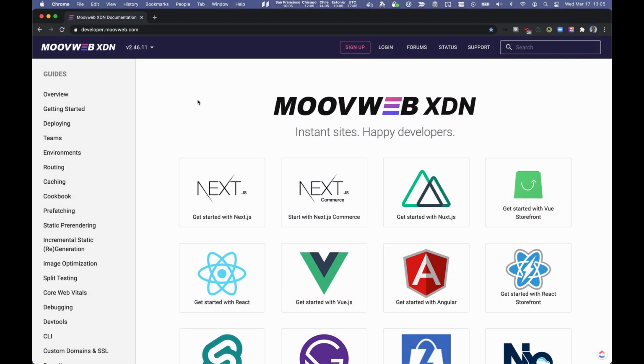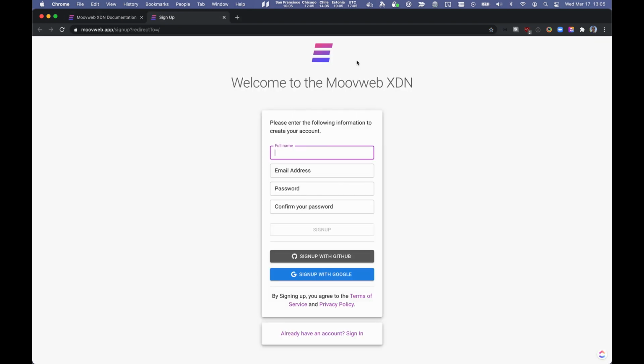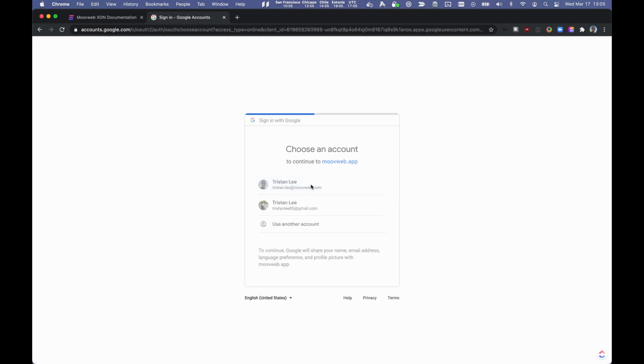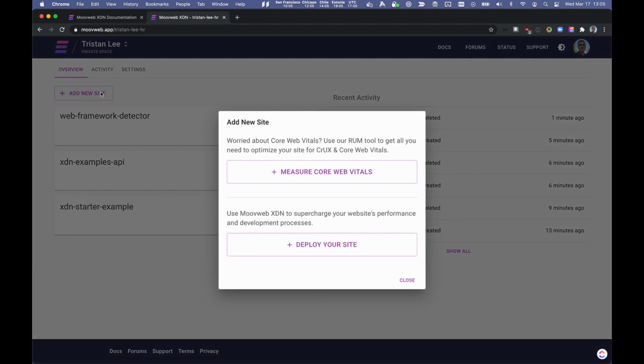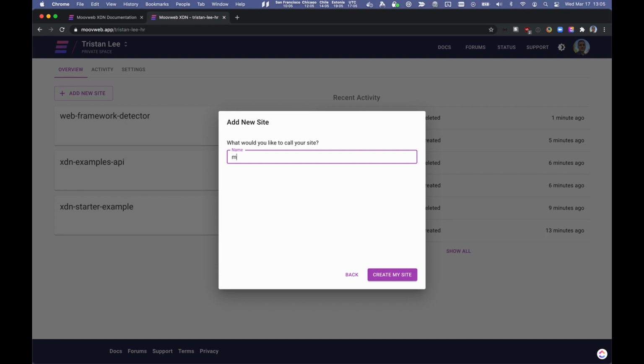So let's walk through how to set up your site to measure Core Web Vitals on the XDN. If you are new to the XDN, you will need to sign up for an account before continuing. We make this simple by allowing you to use your existing Google or GitHub account. Now that we've signed in, we need to create a new site. Since our focus is on performance metrics, let's create a new site to measure Core Web Vitals. Give this new site a name, such as My Demo Site, and click Create My Site.